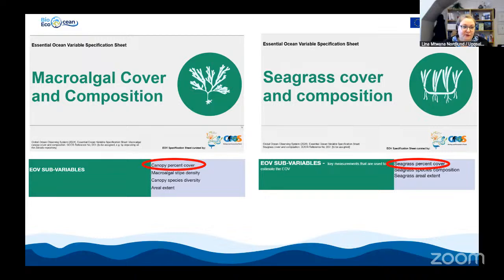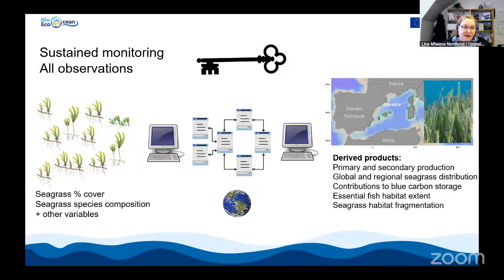We have a lot of ground truthing data out there. So the dream: have a lot of sustained monitoring, all observations becoming available globally through a shared data ecosystem that I know Elizabeth will tell us a little bit more about soon. And then the amazingness of having this global digital ecosystem is that the data would be available, so that we can make more and better products.